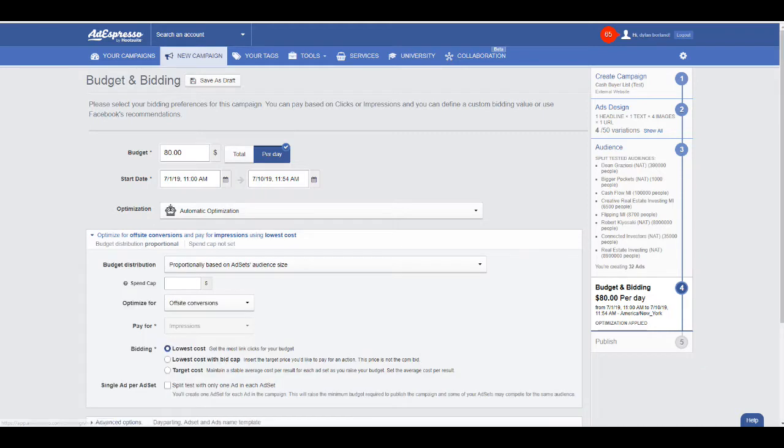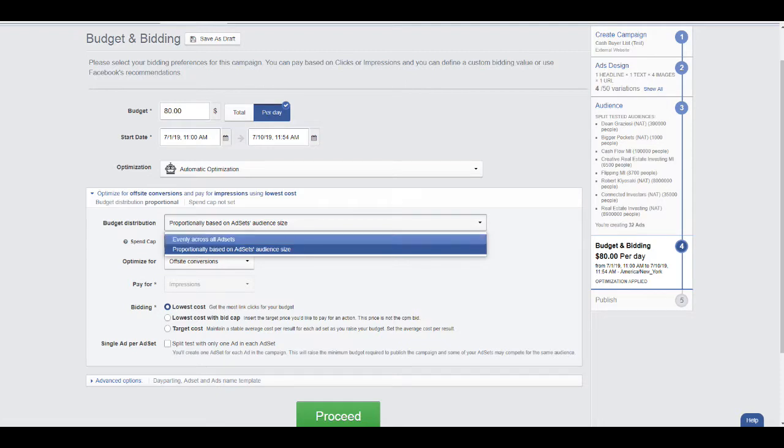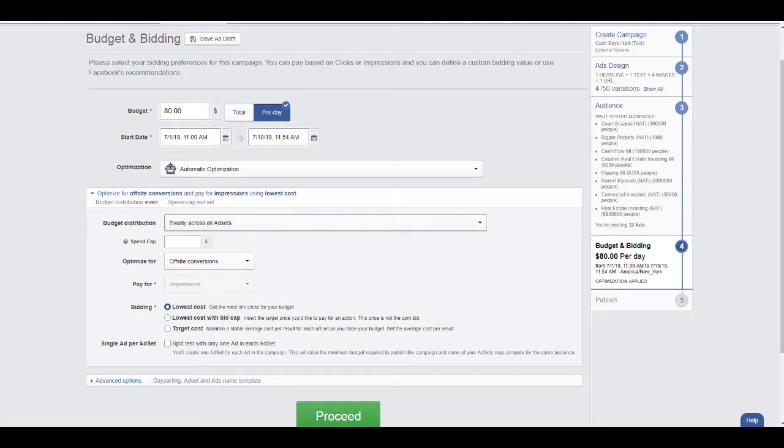Optimize for budget distribution. Proportionally based on ad set audience size. Evenly across all ads. So that's going to take this $80 a day and distribute it across all ads at $10 a day. So this is your spend cap.